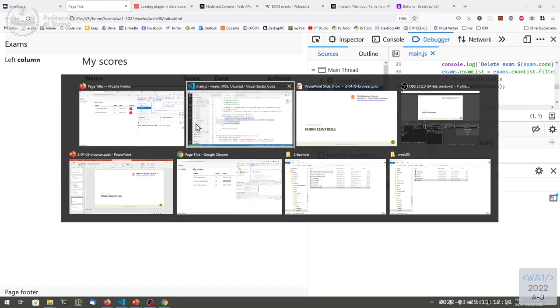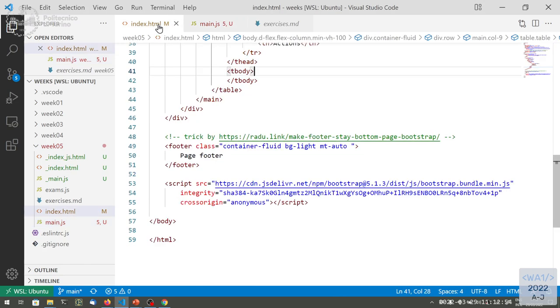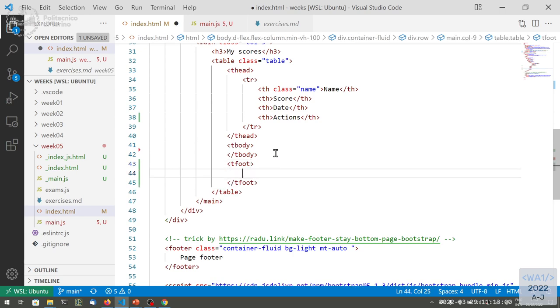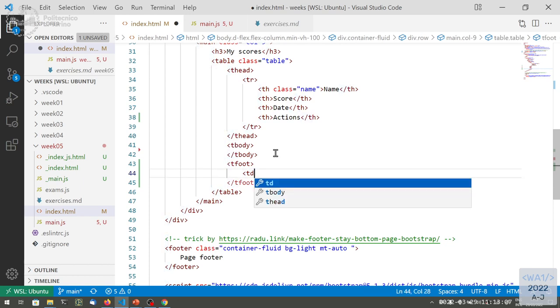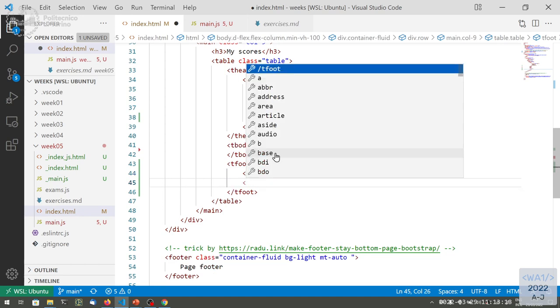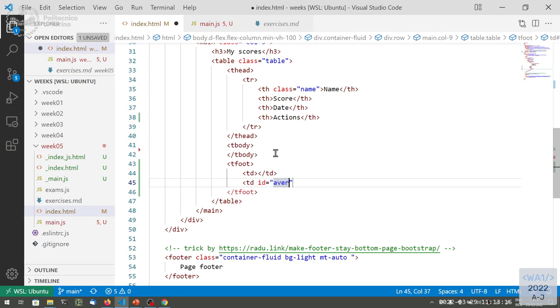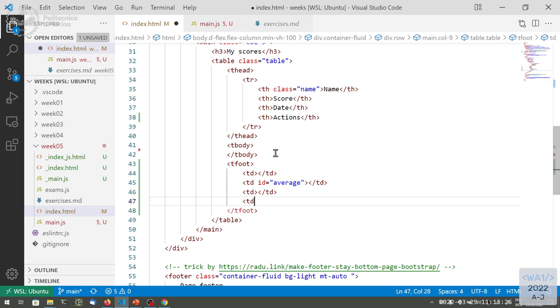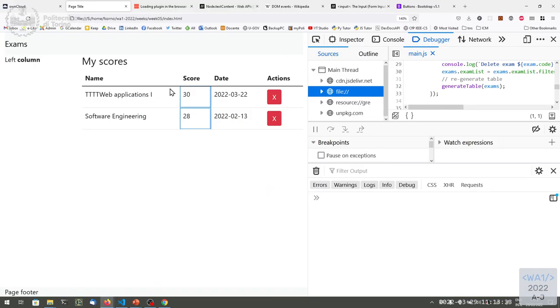If you want, we can do it very easily. We can, for example, add after the body a footer of the table, where we have one empty cell below the name of the course, and then a second cell with the ID average, where we are going to inject the average value. And then we add our two empty cells. Okay, we are adding an empty row. If I load the page, this is the empty row that we have.